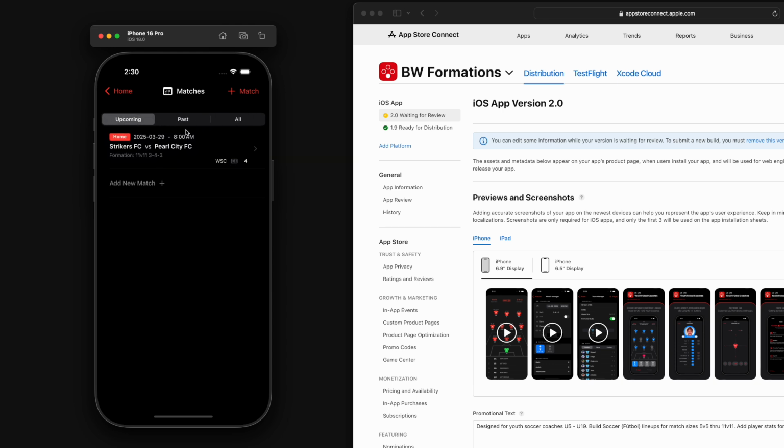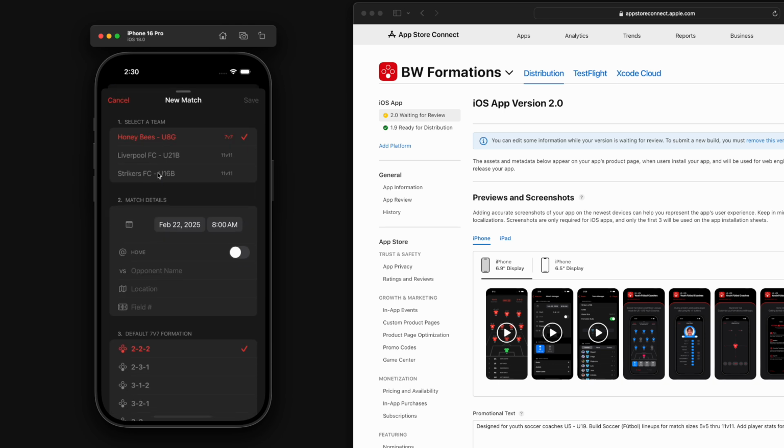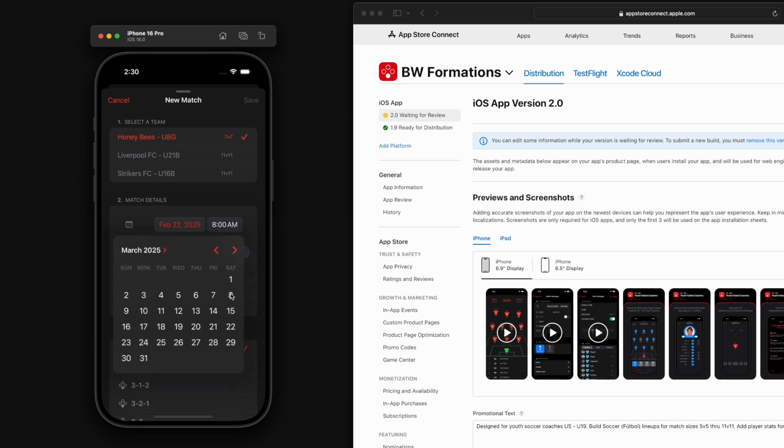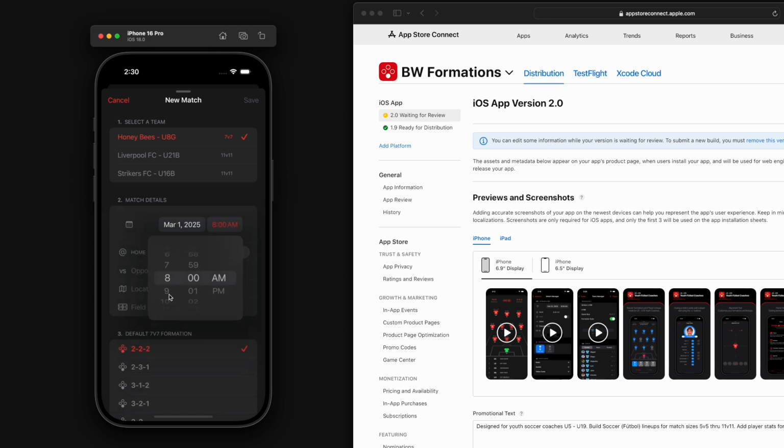Okay, so if we want to add a match, how do we do that? So you can tap the match button up here on the top or right down here. And I have 3 teams currently. I'm going to add a new game for my strikers team. Or actually, let's do the honeybees, my under 8 girls team. And we'll set the date here for next weekend, which is going to be March 1st, 2025. And the game is at, let's say, 12 noon, high noon.